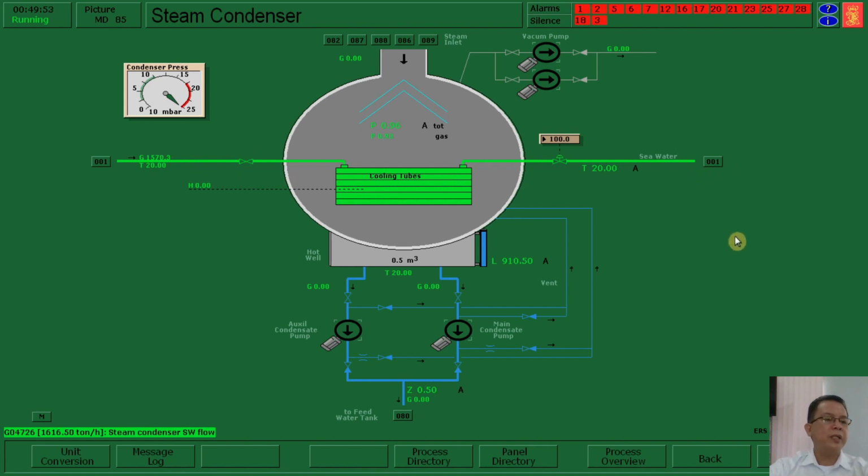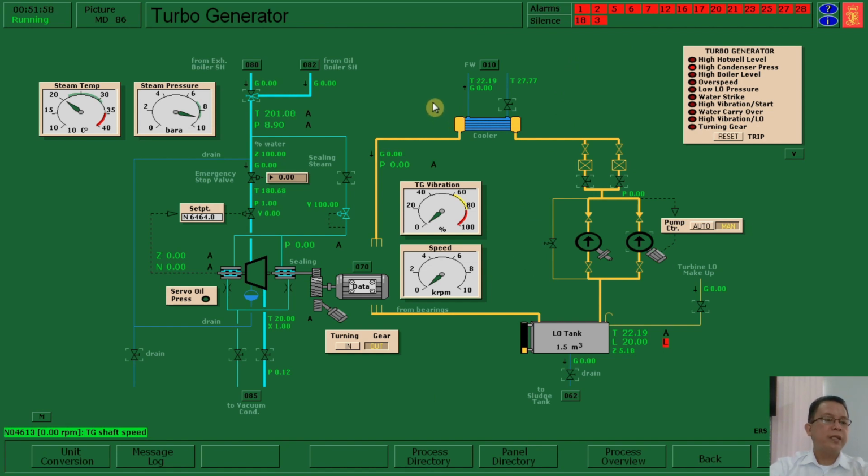Number two, start condensate pump. We have to start the condensate pump, only one, and we can see that there is a flow. Number three, start the vacuum pump. Just right above, we can see the vacuum pump to start. Number four, select turbo generator valve to oil fuel boiler. We can see here that we are already at the oil fuel boiler.